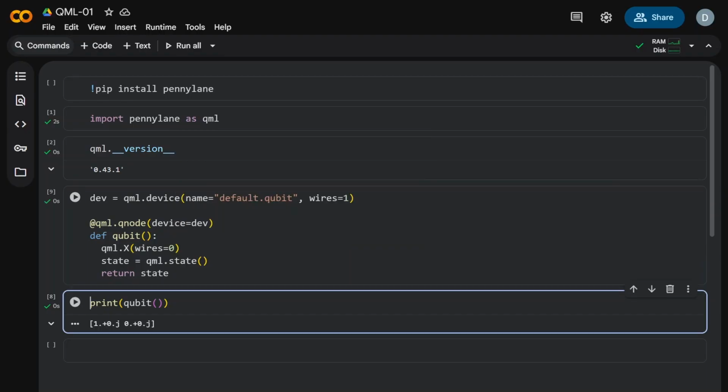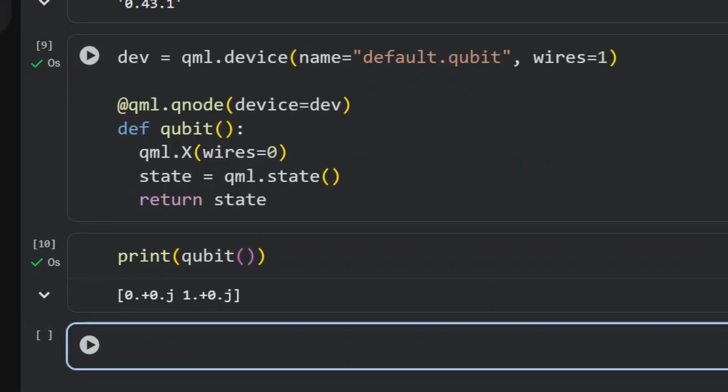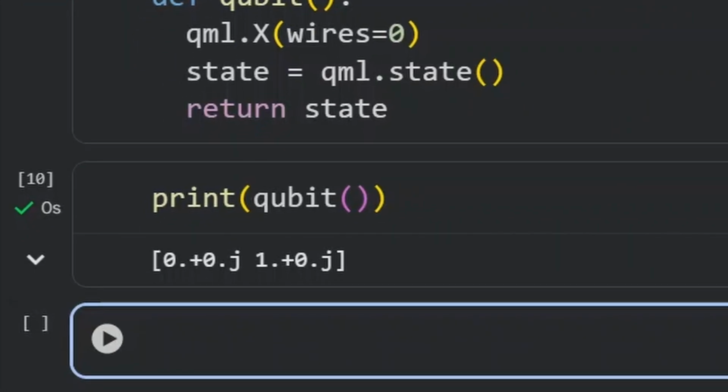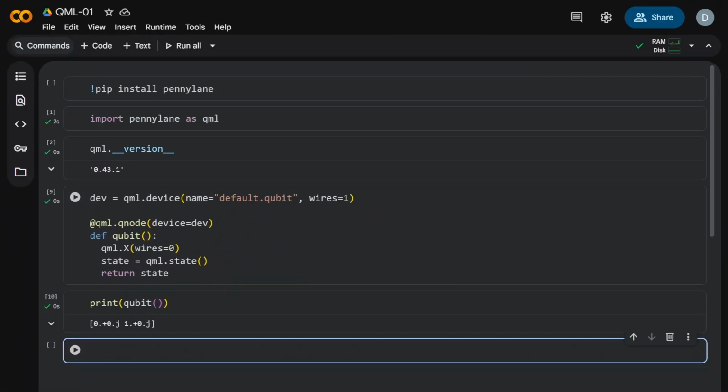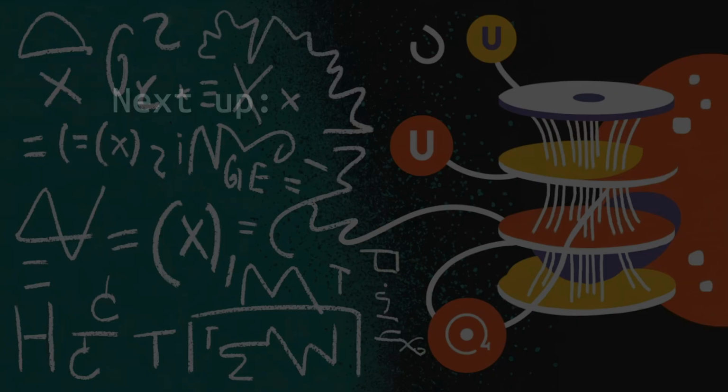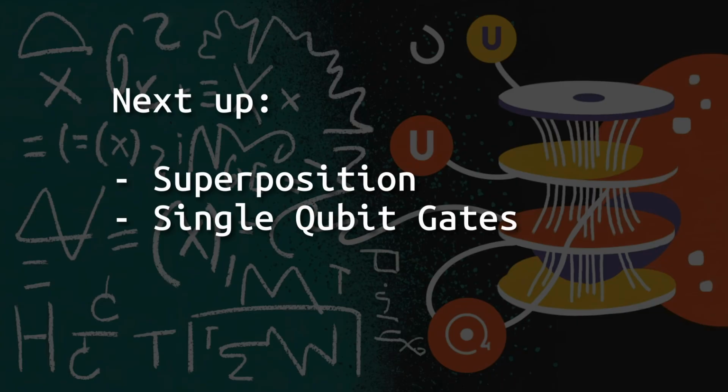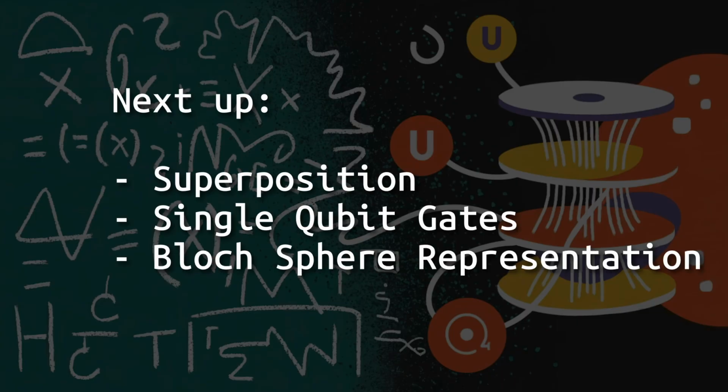Now if we print the output of qubit again, we get something different. This time, the 1 is in the second component of the vector. That is exactly the one state we defined earlier. This was just a small preview of what's coming. In the next video, however, we will look at one of the most fascinating quantum properties, superposition. We will explore general single qubit gates beyond the computational basis and visualize them on the Bloch sphere.